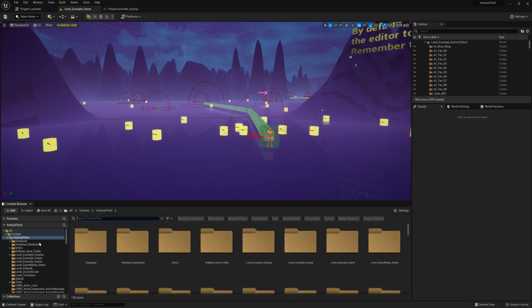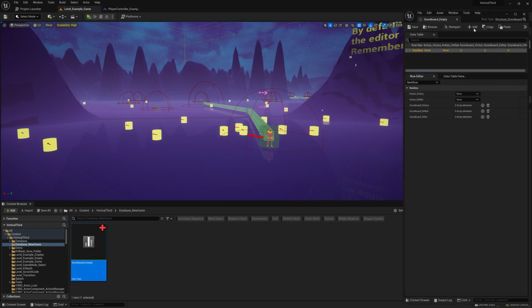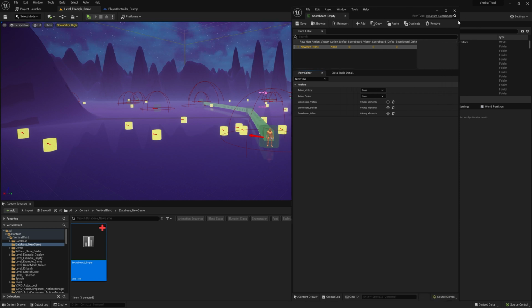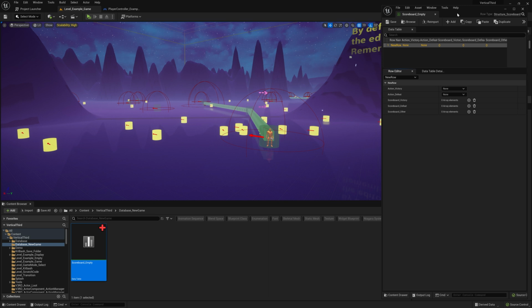We are going to clear our search text and click on the new game folder. Double click to open the scoreboard data table. You may need to drag the window around and adjust the size to match what's on screen. We're going to create a scoreboard that tracks defeating enemies, player deaths, and resources we loot.